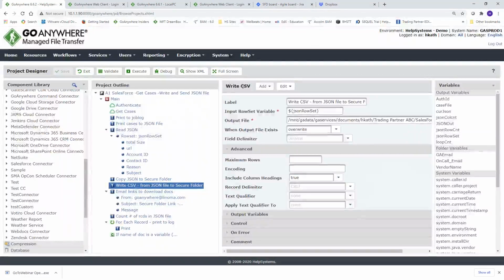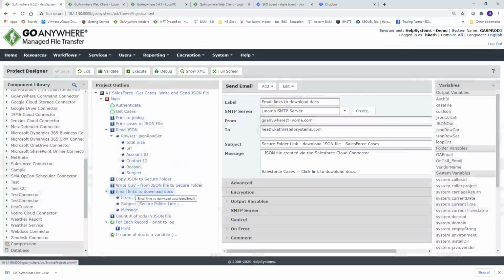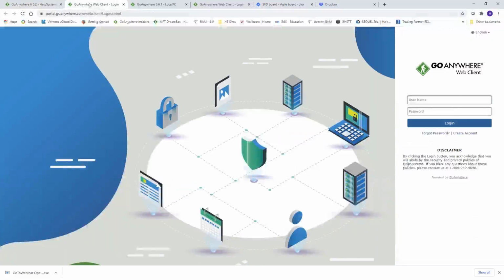Doing a write CSV task, taking that JSON row set, writing it out, output file there, etc. And you have options. You have a lot of options, to be honest, for how you want to distribute the data. It could be just copied. It could be moved to a remote server. I could email it out. In fact, what I'm doing here is moving it to a secure folder, and I'm also emailing out what we call a quick download link that allows the user to actually access it. So if you have a web user, think of your target recipient who needs to get this information.